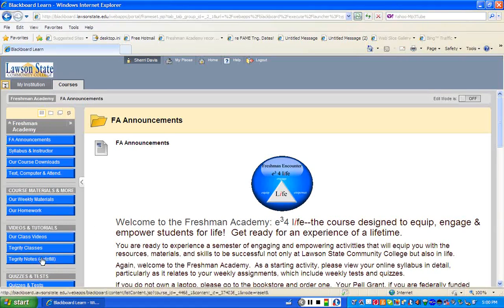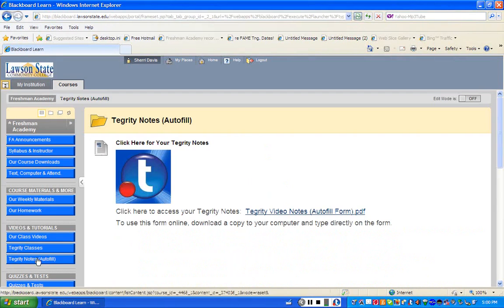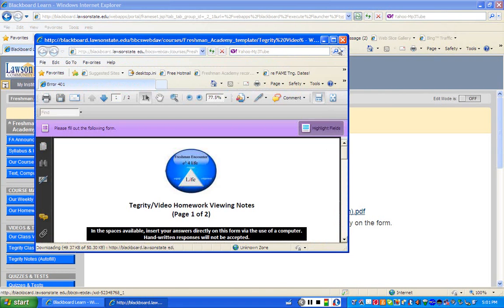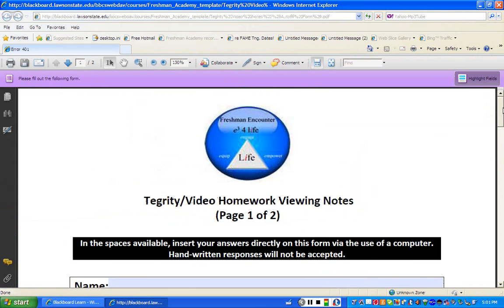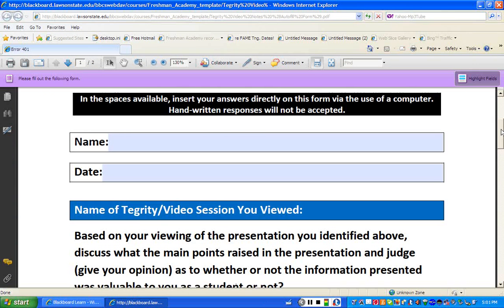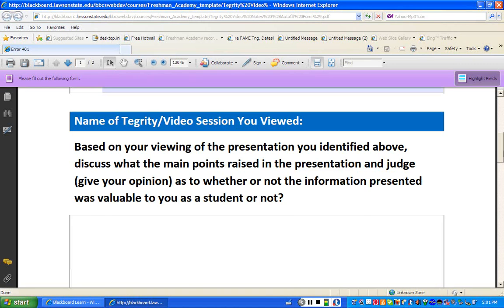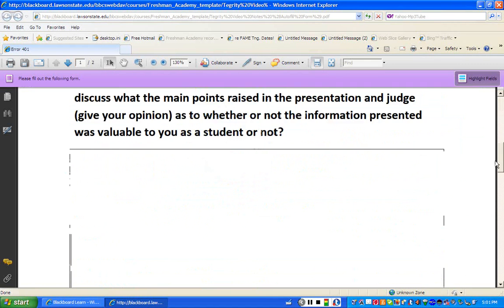Also, we have Tegrity Notes within Blackboard. You have this also in your textbook, which is the preferred way. You can go ahead and use the Tegrity Notes that are in your notebook, or you can go ahead and click this, which is this little link, and you can actually type your Tegrity Notes. And you use Tegrity Notes anytime you're watching a presentation, because as I said earlier, you're going to have to be able to use your notes to take a test.